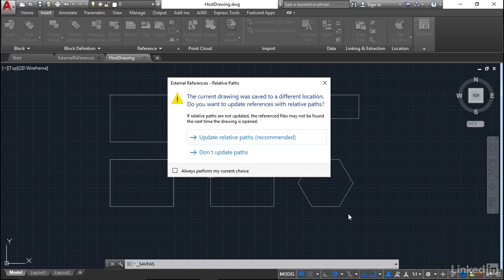It's saying now that the current drawing was saved to a different location. Do you want to update the references with relative paths? So you can see there, if the relative paths are not updated, the reference files may not be found the next time the drawing is opened. So obviously, ideally, the recommended option there is to update your relative paths. You don't have to update the paths. You've got the option there as well.